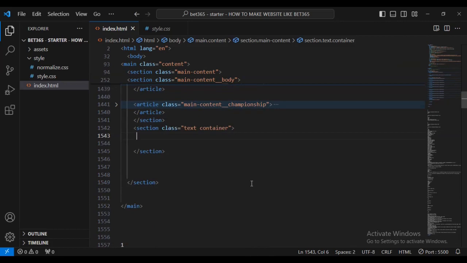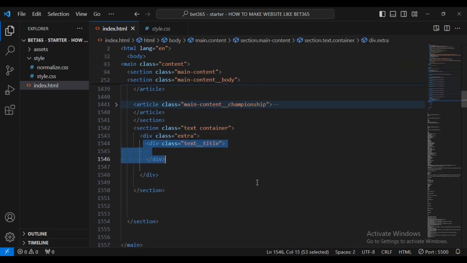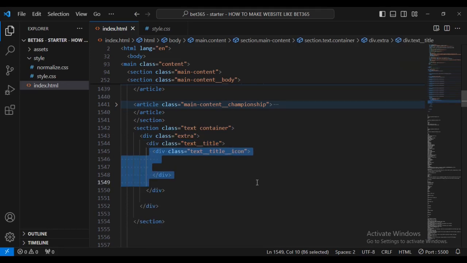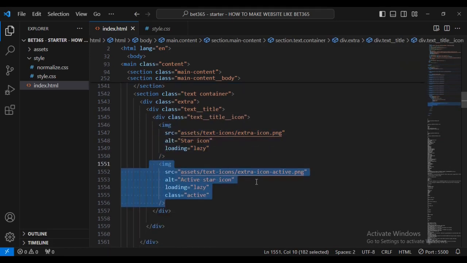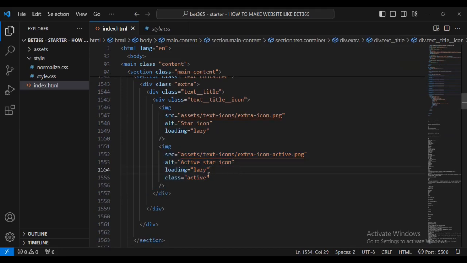Okay, so inside the section text container, this is where we are. So now we're going to have a div with class name extra, then another div with class name text-title. Then I'm going to have another sub div, text-title-icon. Then let's have an image, which is extra icon, and a second image called extra icon active with class name active. There you can see now we go on to add an H2 with the text Extra.